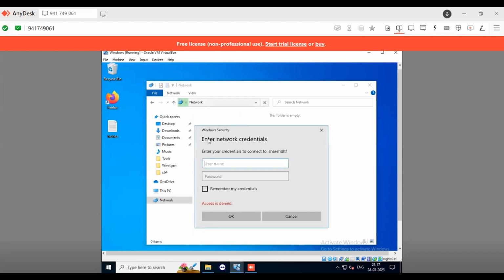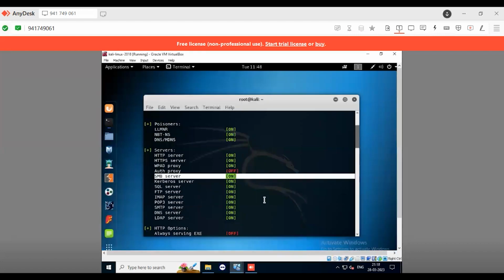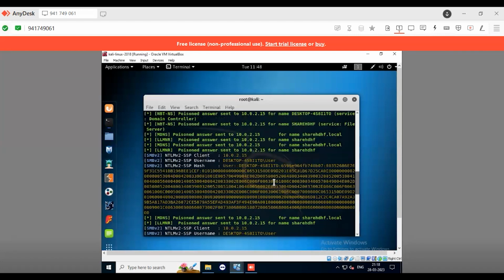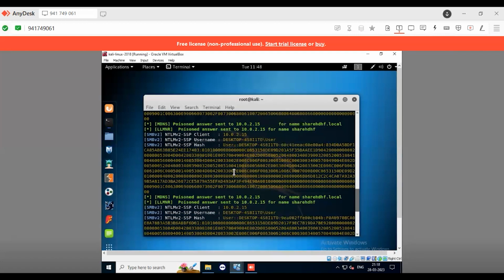Just wait. See, it asks to enter the network credentials. Even if that particular file is not present, it doesn't exist, in spite of that, Windows is asking me for a username and password. So let's come over here. Now, can you see the hash over here?